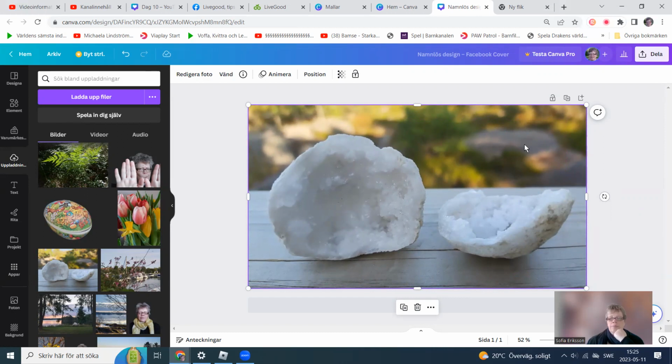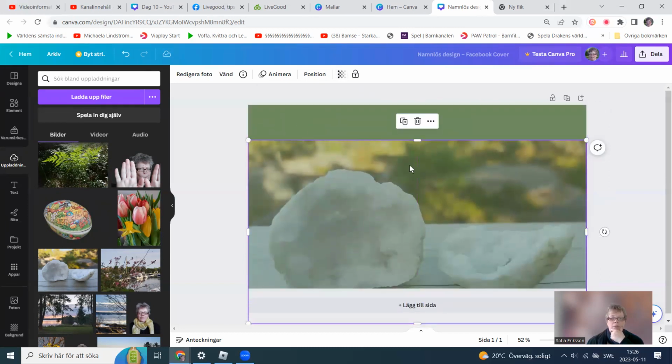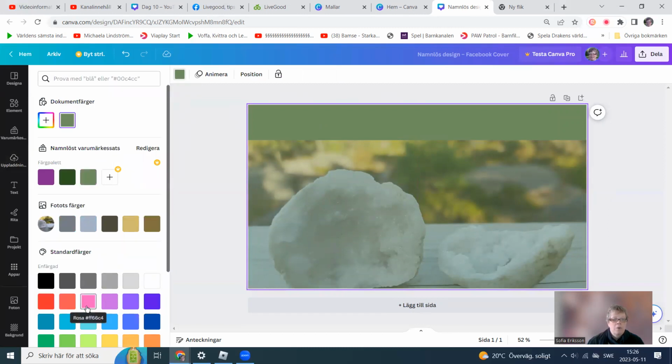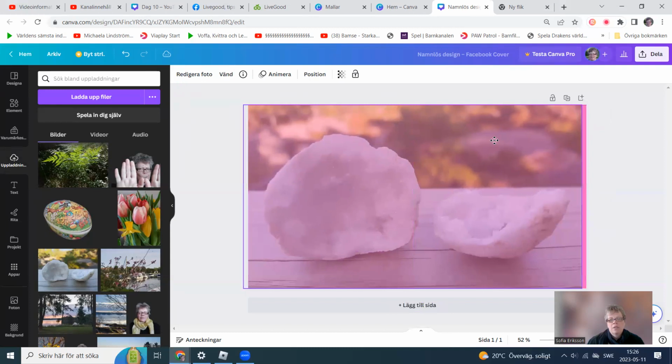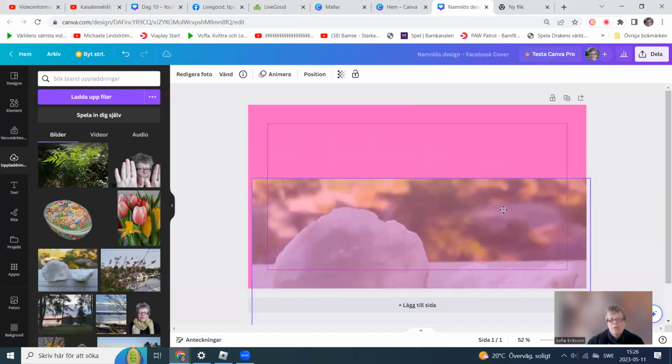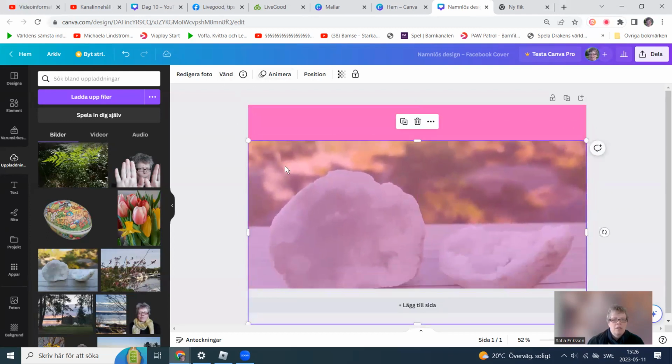If I just take this photo and go to transparency, let's see. This is something you can play with if you feel like it. Now I have this green one in the background, but I just want to give you an idea of what happens if I, for example, change this color to this bright pink color. You see changes in the picture. So here you can play around and look at what you want to create.